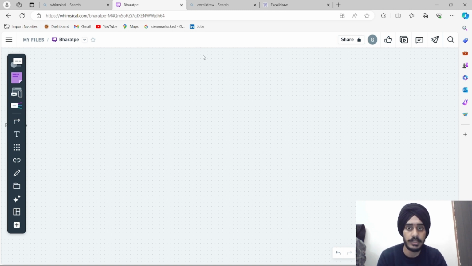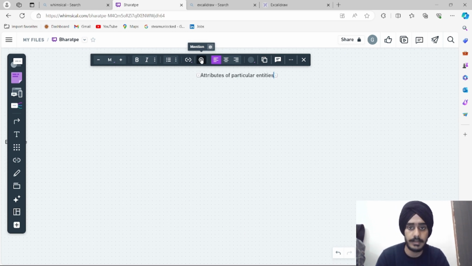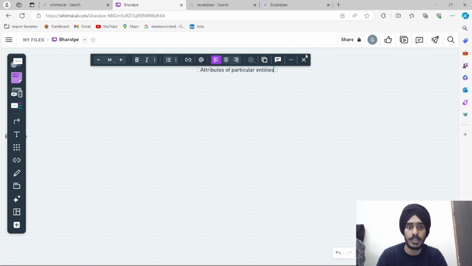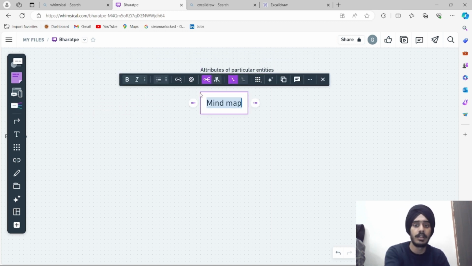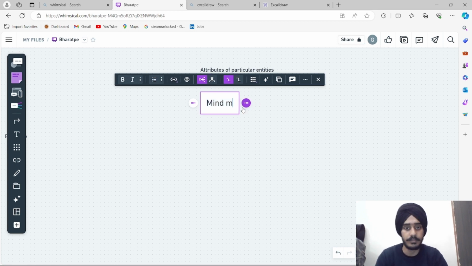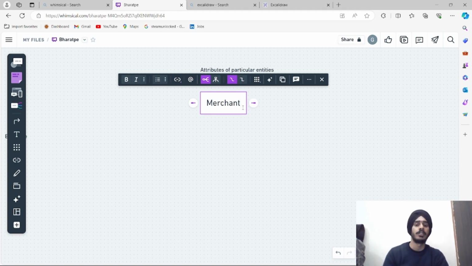So I would like to write first of all the attributes of particular entities. First of all we start with our main one, that is the merchant itself. So this is for the merchant.